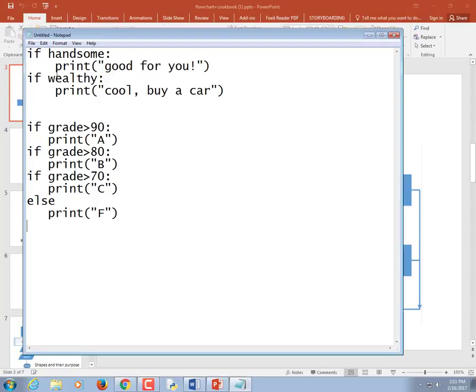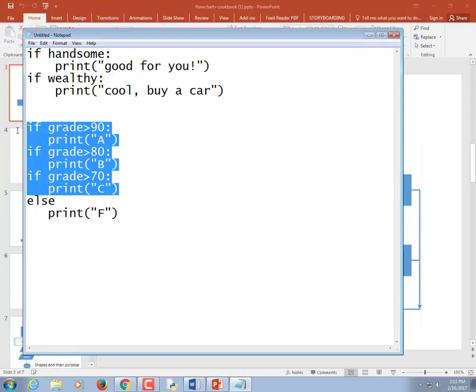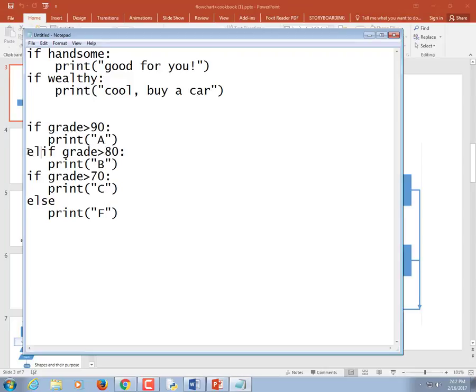So, this isn't good code. Why? Because if your grade is above 90, you're going to make both an A and a B and a C. Is grade greater than 90? It sure is. Print A. Is grade greater than 80? Yeah, it sure is, because it was a 90, so print a B. Is it greater than 70? Yep. Now you could fix this by putting these in the opposite order. But it's better just to make them mutually exclusive.